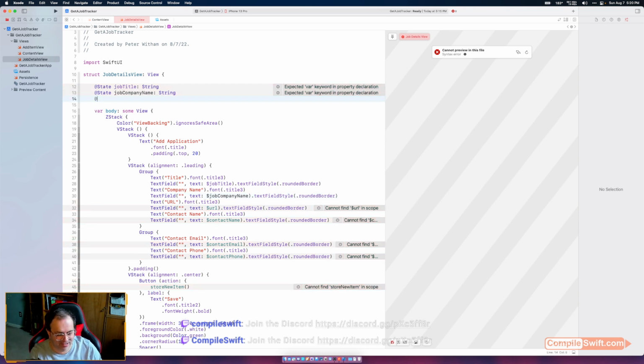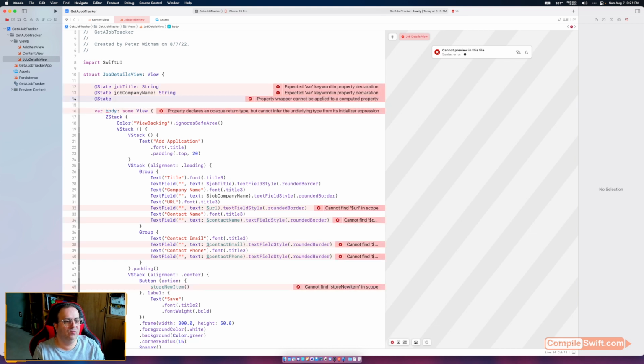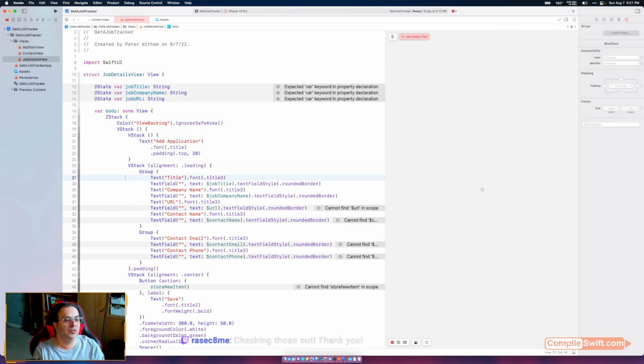All right, job, company name. And then I'm going to have job URL. And then realistically, here, these aren't going to be text fields. I actually do need to change them because we want that URL to be clickable, right? So we need to do a bunch of that as well.